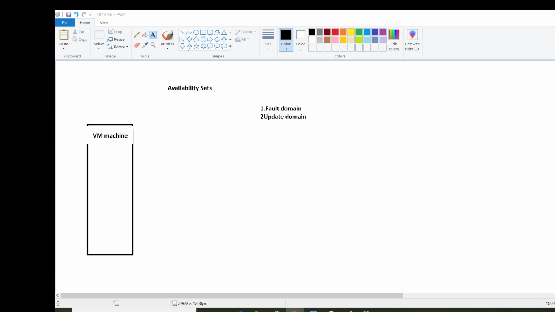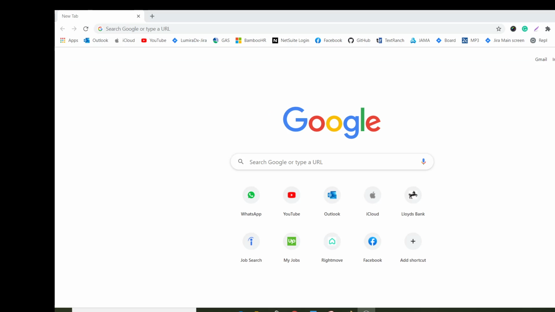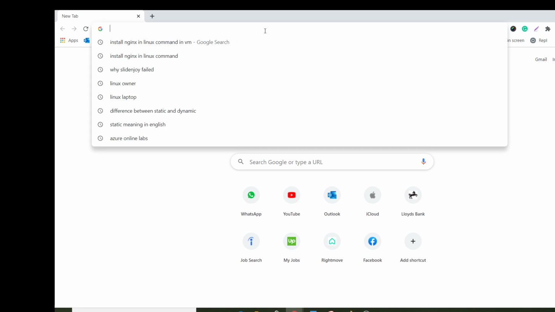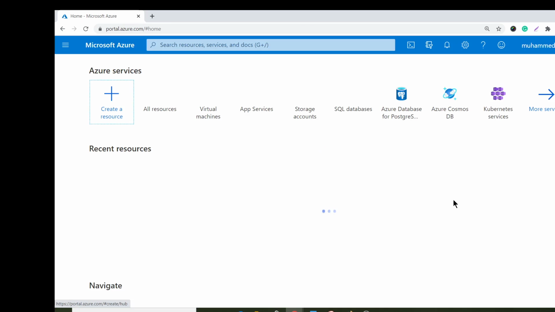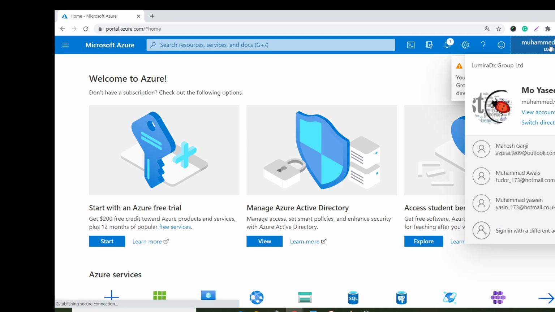What we're going to do is go to the Azure portal and see how we can actually do that. So let's see if we can do that. I need to go to my portal. No, that's not mine. I need to sign in with the other one.